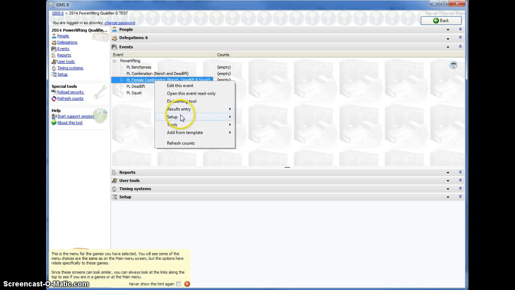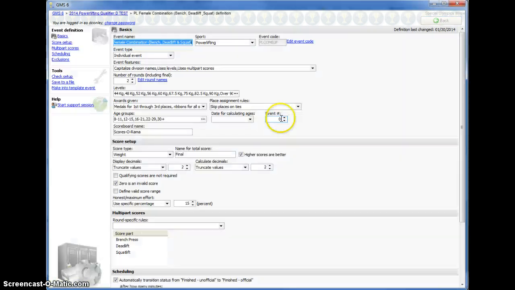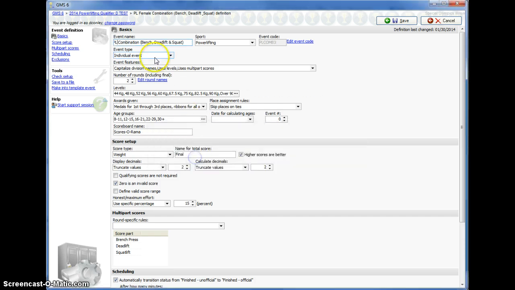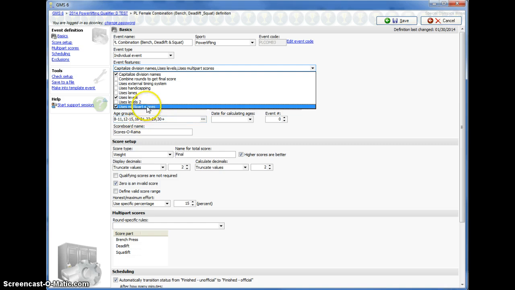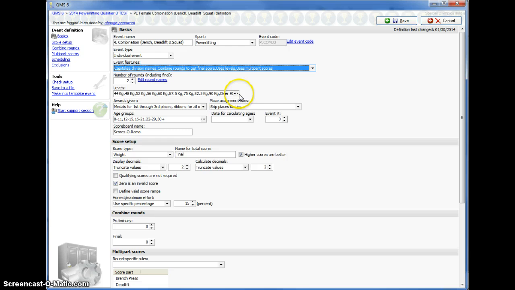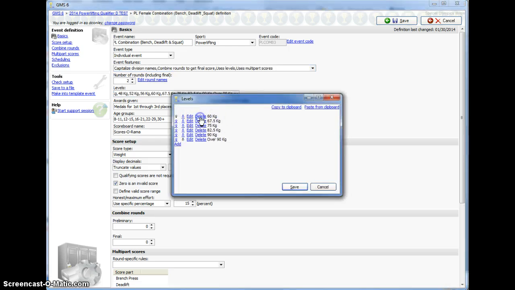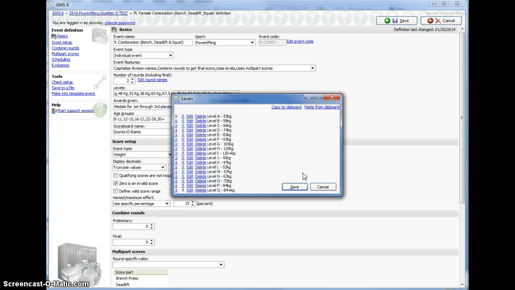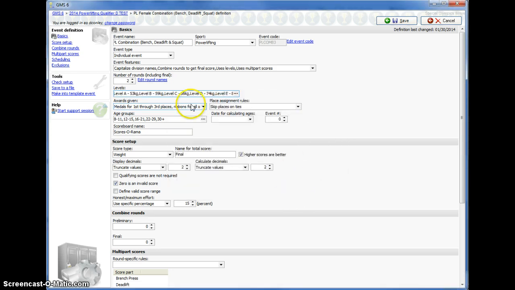And then we're going to right click and come in here and do the same thing for our combined that includes squat. So let's just go ahead and take female out of the title. We change our event code. And we want multi-part, we want levels, and we also want to combine rounds together. I'm going to go ahead and delete our levels that are in here, and let's go ahead and add the levels that we use. Now we're going to click Save and click Save.